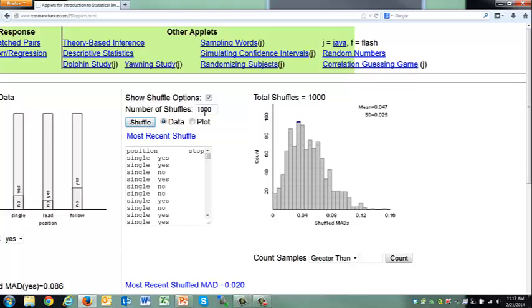1,000 shuffles of the MAD statistics are shown here in this graph. We can then ask, how often do we get values greater than 0.086? Because that is the value of the MAD statistic. That happens about 8.8% of the time. Our p-value then is about 8.8%. This is moderate evidence against the null hypothesis of no association. So we can conclude we have moderate evidence of an association between the type of car and whether or not it stops at the stop sign.